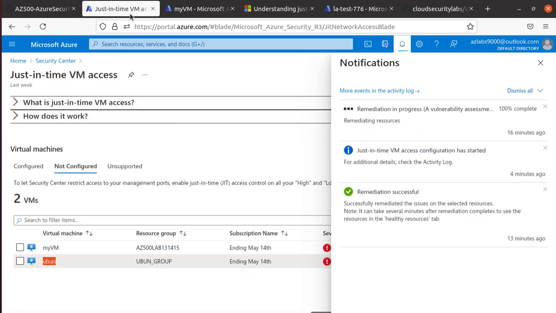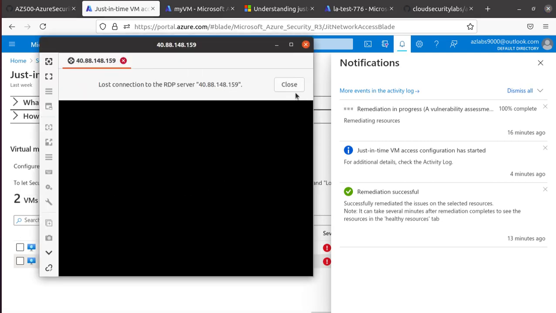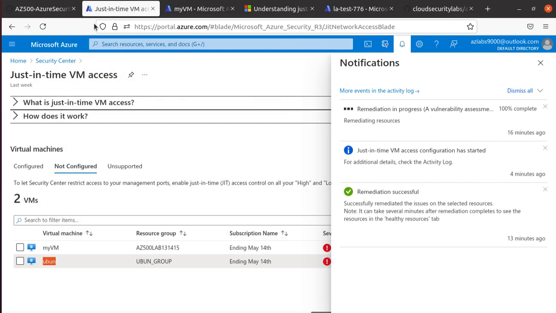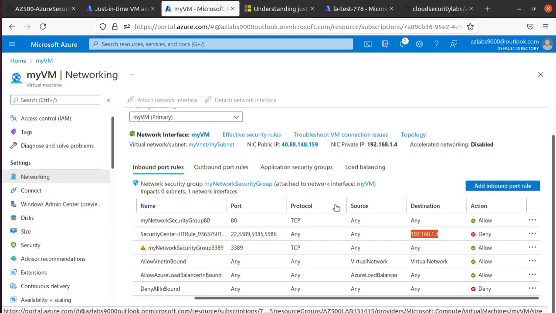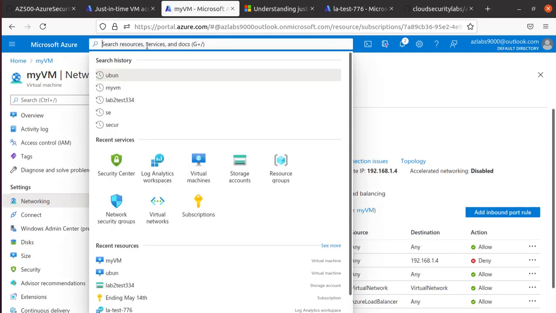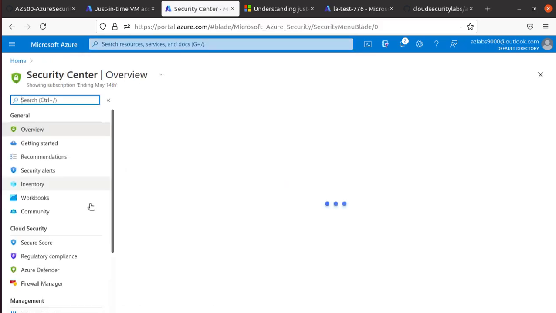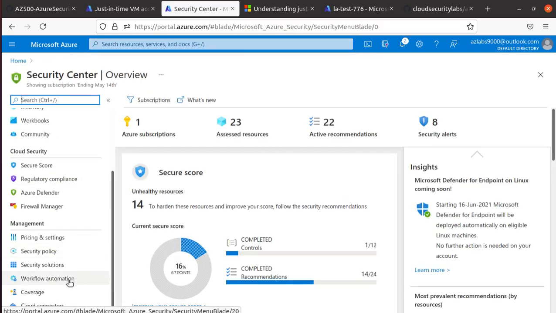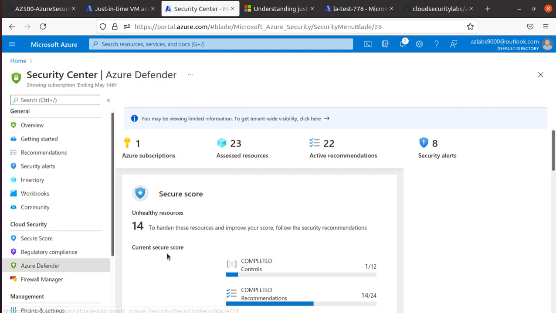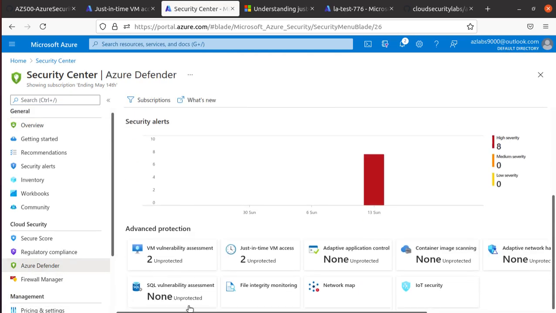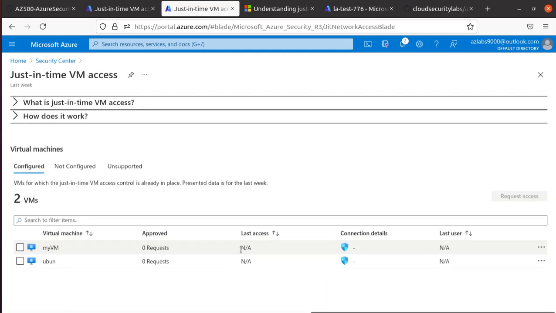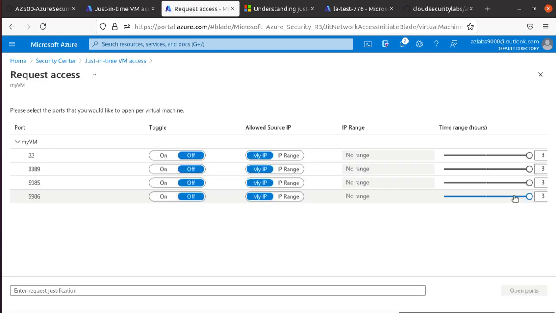So what you need to do now, if you want to get into the machine, since my virtual machine is protected by just-in-time, you gotta go back to your Security Center. Okay, and then let's go back to our Azure Defender. Let's go back to just-in-time access, and over here let's see, I want to connect to the virtual machine. I gotta select that one and click on request access.